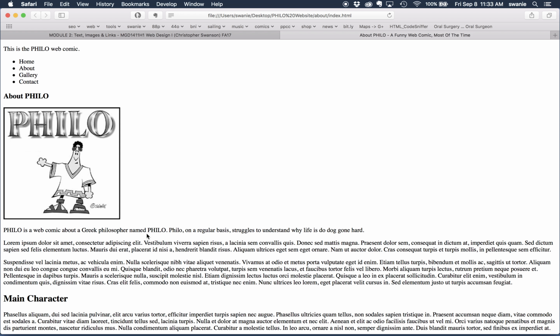By default, the styling is going to show this in italics. So when I refresh the page, you'll notice now webcomic is italicized.